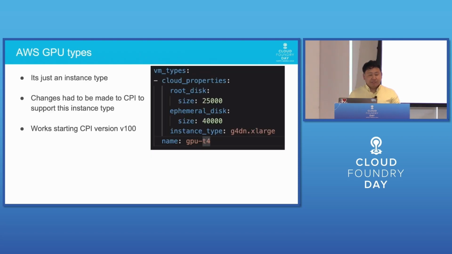AWS was pretty easy, actually. It's just an instance type. It's g4dn, which equates to a T4. I had to make some changes to the CPI to get this working. We didn't support this instance type. So as a V100, we support this now.